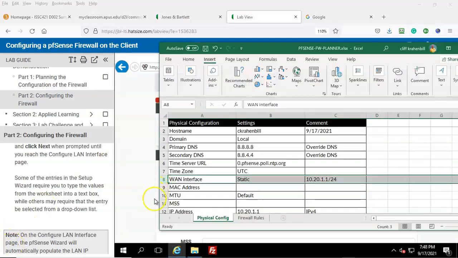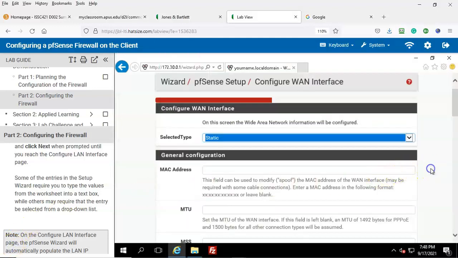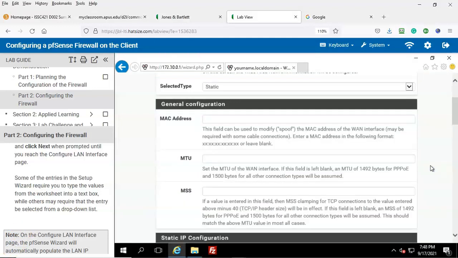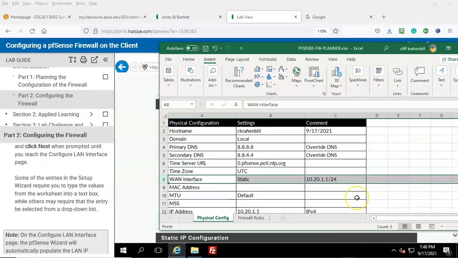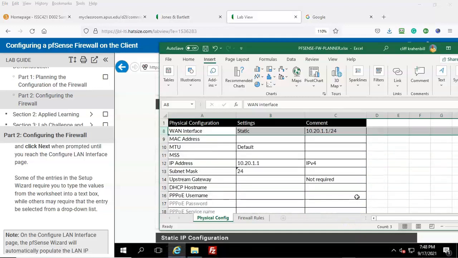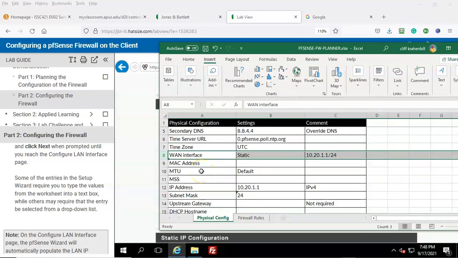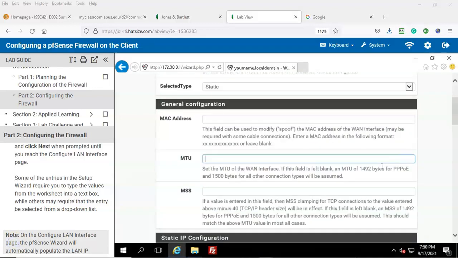On line 8 of our worksheet, underneath Physical Configuration for the WAN interface, we're going to have a static configuration using the IP address of 10.20.1.1 with a 24-bit subnet mask. We don't need to configure the MAC address right now, nor do we need to configure the MTU or the MSS, and we can confirm that by looking at the information that we have for our MTU and our MSS on our worksheet. So according to our worksheet, we're not going to modify the MTU or the MSS.